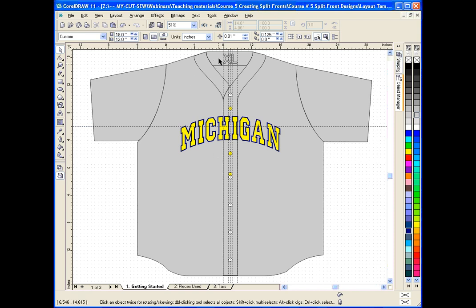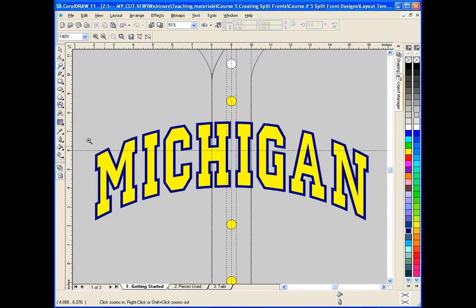When I created this template, I used an extra large jersey. You can modify this if you want by ungrouping it and shrinking it down based on the width of a large or a medium or a XX, depending on what you're doing. Okay, so if I'm happy with the design the way that it is and the position the way that it is, I can then go to my next step, which is creating the split front. I'm going to zoom back in so I can see everything.